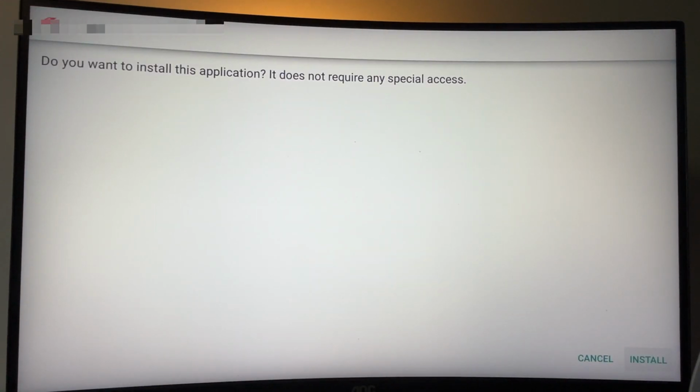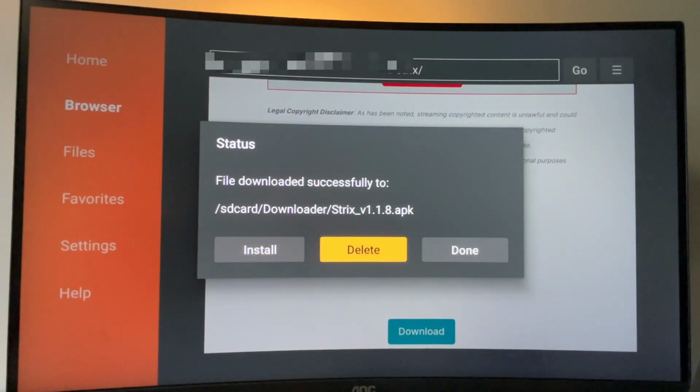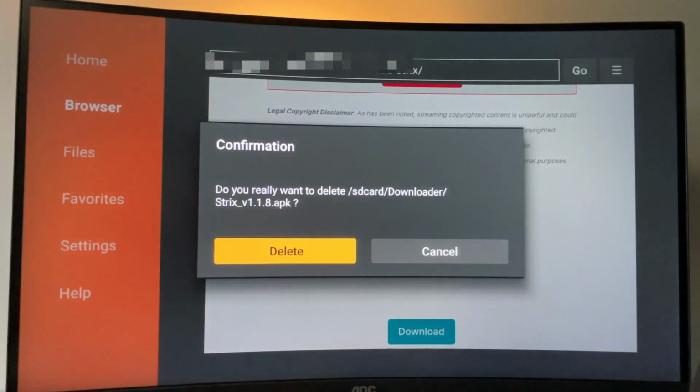Click on install in the right bottom corner, and now after the app is installed, do not press open yet, instead click on done. We're doing it this way so we could delete the installation file, because we don't need it anymore, but it clogs the memory of your Fire TV Stick device. So make sure to always delete those unnecessary installation files. Click on delete and delete once again.